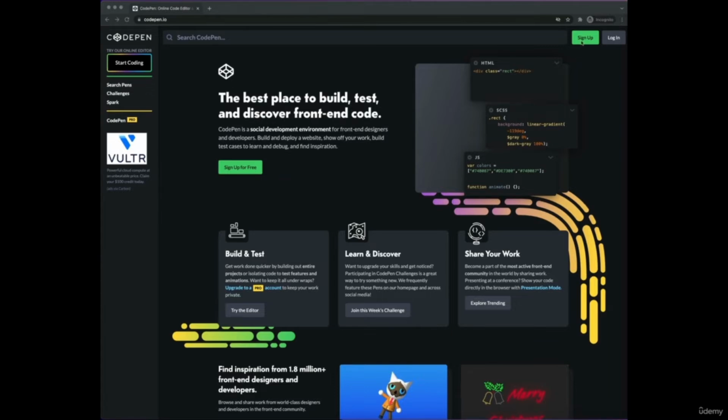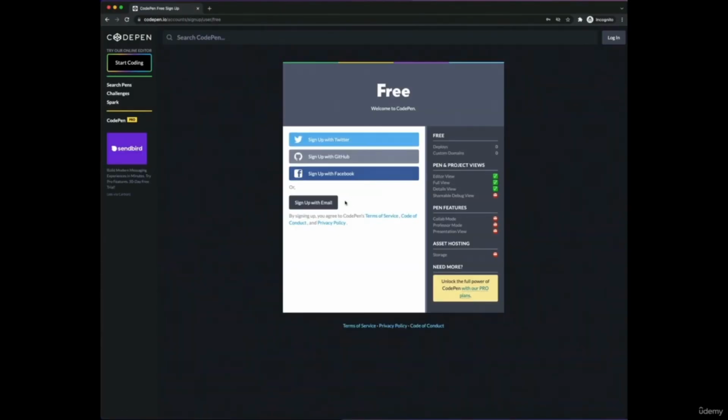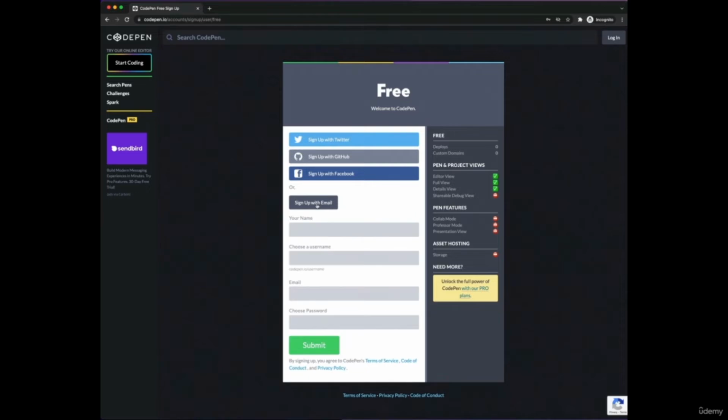So what you're going to do is you're going to go up here, you're going to click on the sign up, and you're going to follow the instructions on signing up. You have several automatic versions of signing up, whether that be Twitter, GitHub, or Facebook, or you can even click here to sign up with an email.